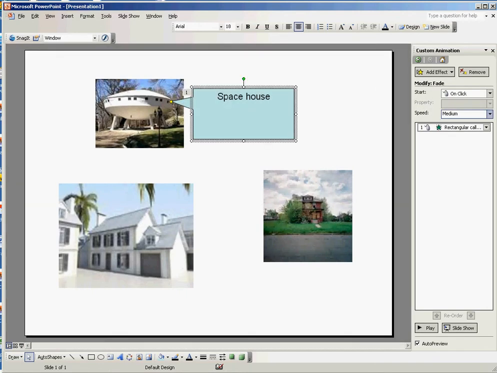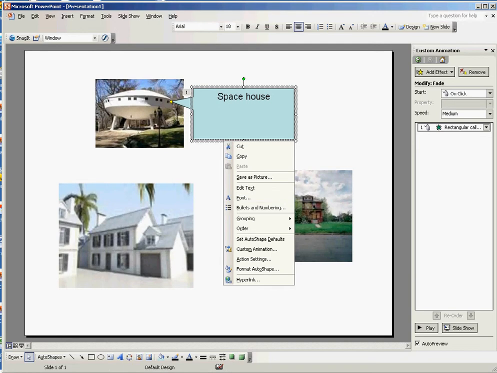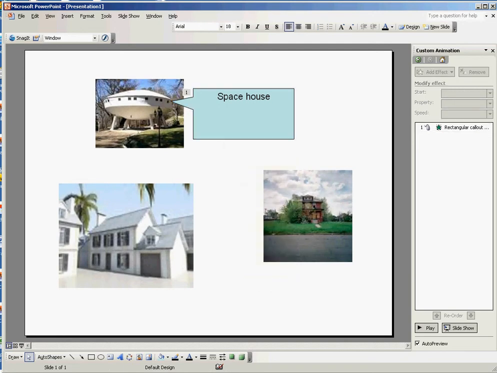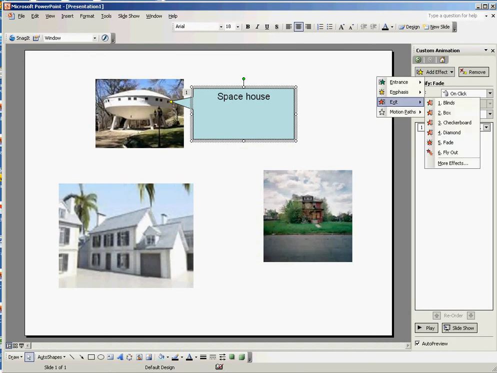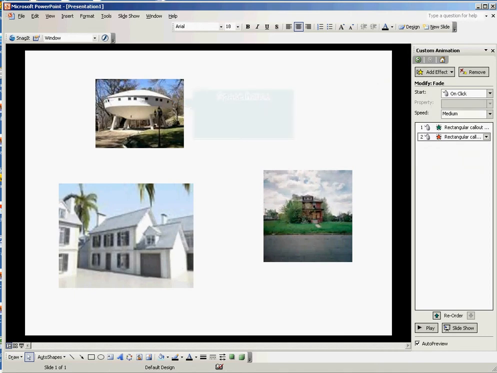Okay? Now, what I also want to do with this guy is, I'm going to just show you what we're going to do. Now, the other thing I want to do is I want to add another custom effect. I'm going to right click, you notice that I deselected it, then I went back, selected it, right click, custom animation. So now I'm going to add a second effect, and the second effect is going to be the exit, which is going to fade out. All right, and that shows you what it does.